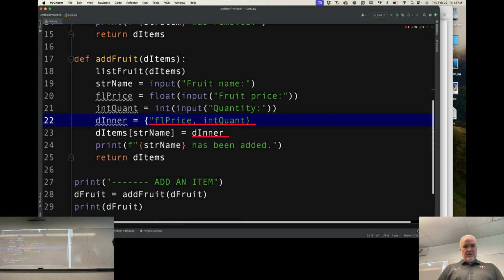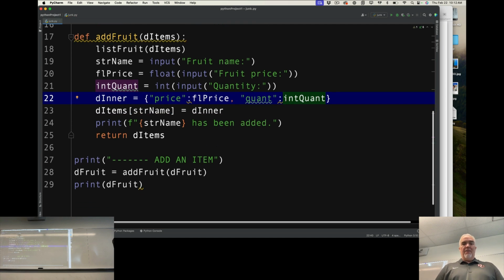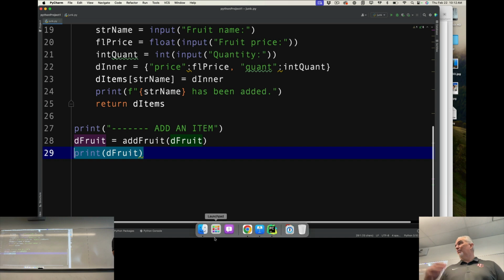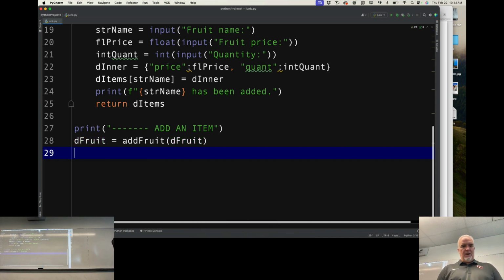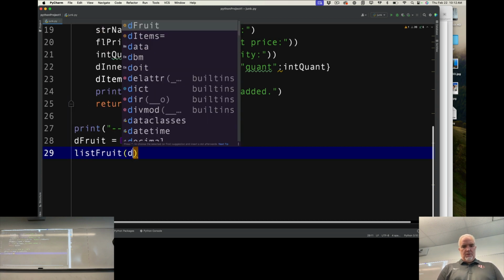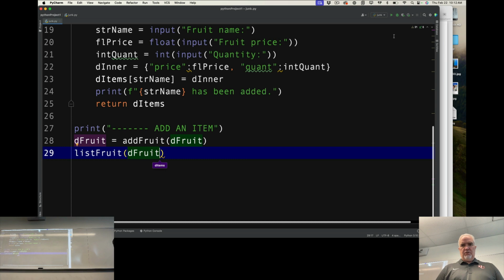It is price and quant. Price. How come none of you said anything when I was doing that? It's your job to catch my errors. There we go. So now that I printed out the value of that dictionary, it was pretty easy to see what I was doing wrong. So now let's just pick up where we left off. List fruit, addFruit should work just fine.